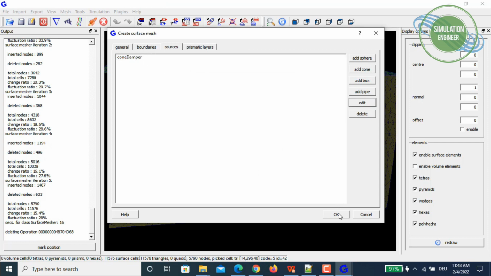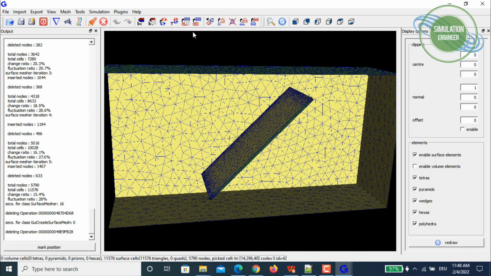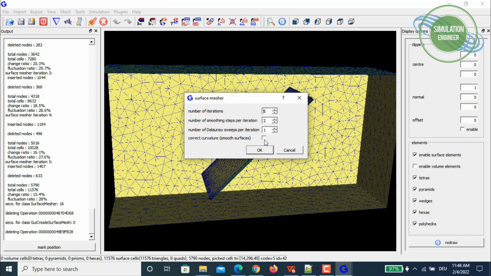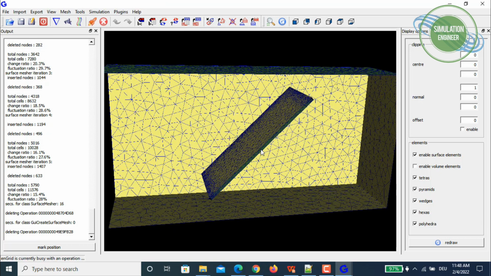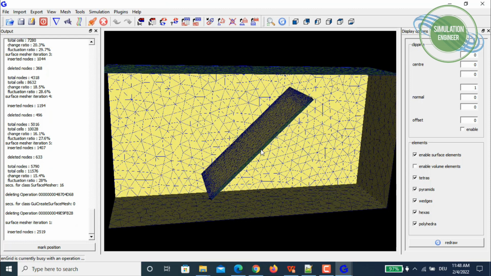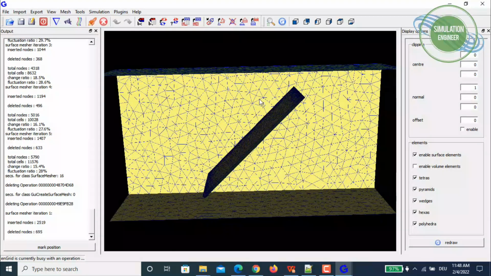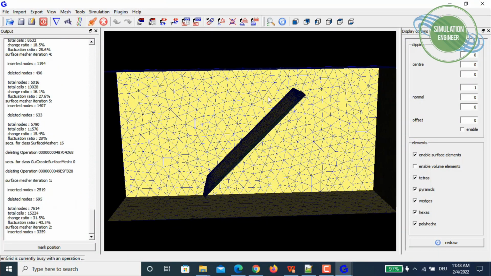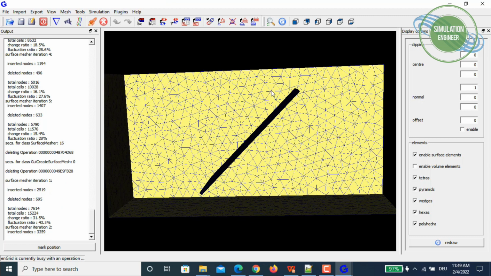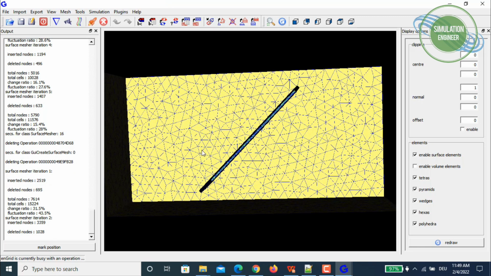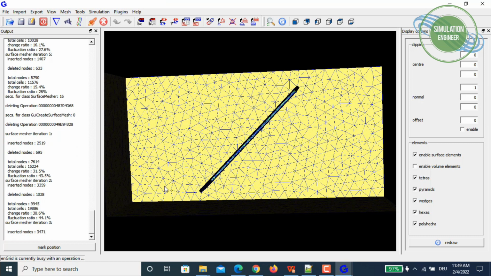Alright, so after we have finished, we will go on to perform the mesh refinement process once again, and you will very soon see that there is a mesh refinement in the vicinity of this damper, as we have defined our cylinder or this cone in this region.